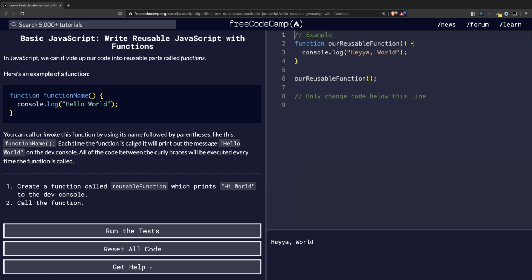Write reusable JavaScript with functions. Now, this is a crucial part in JavaScript. Functions is a huge topic. Let's see what they say.